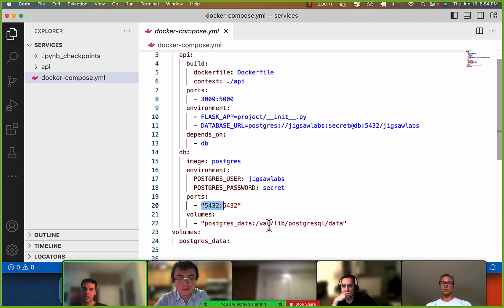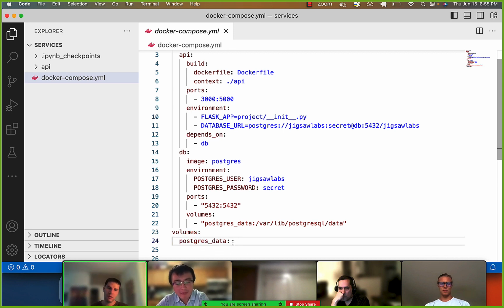And then finally, I want to save my data in a volume. When I write to Postgres, if I save data in Postgres, remember when we shut down the container, that data is lost. So what I need to do is say, anything that's written to this data folder, actually save it in this volume called postgres data.